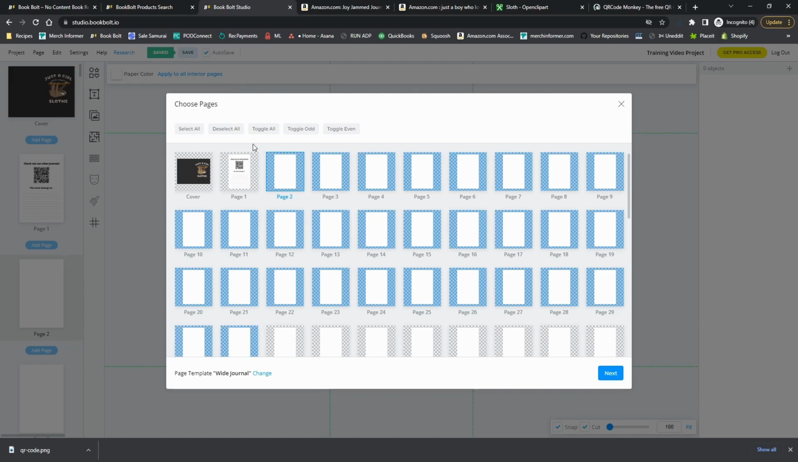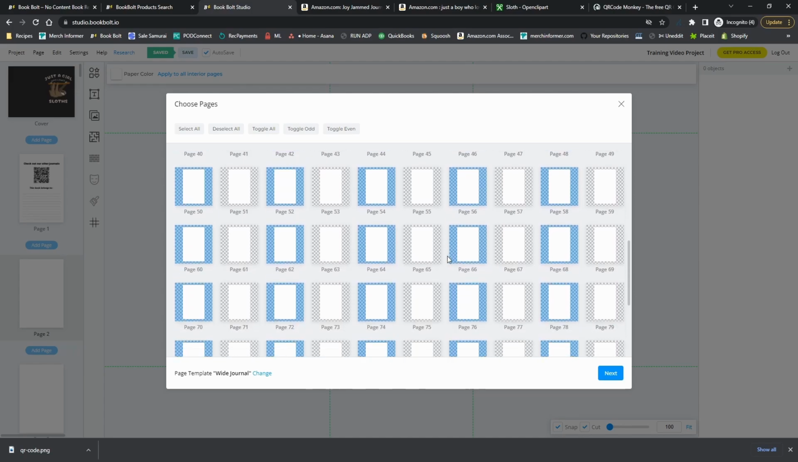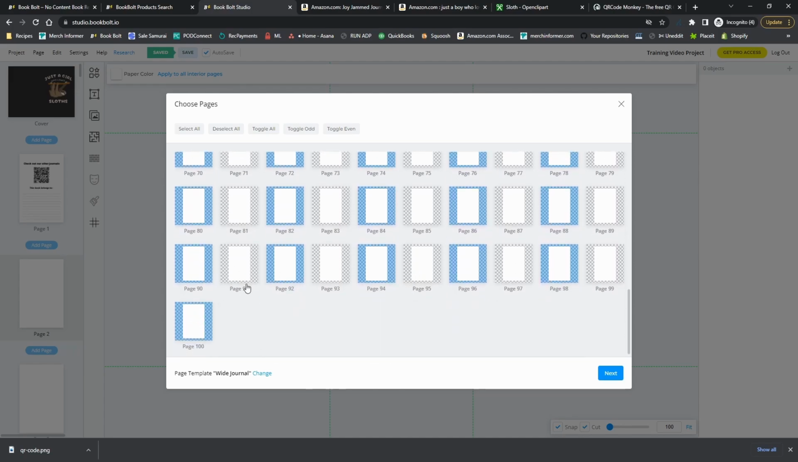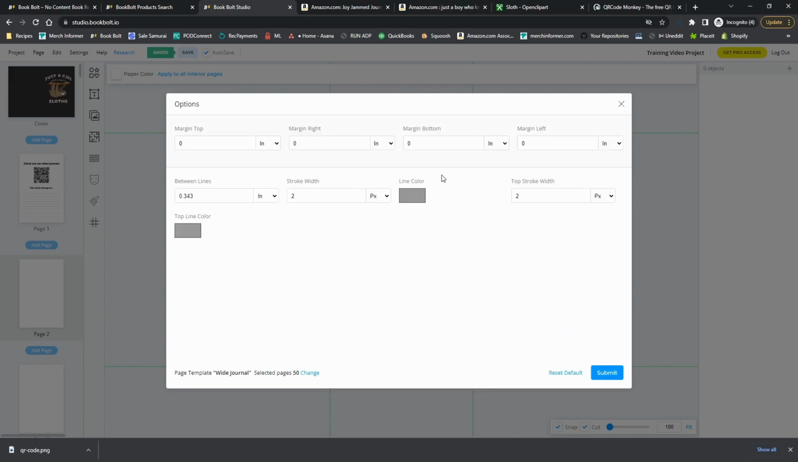Or what if I just did this? What if I toggled, let's deselect all. Let's toggle all of the even pages. We don't want that on the cover, right? So we're going to deselect that. So now every other page is going to be a journal page. Okay, so we'll click on Next.